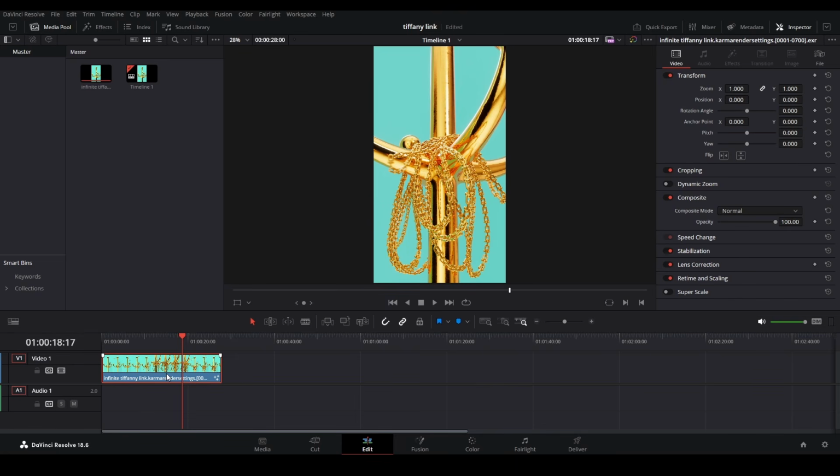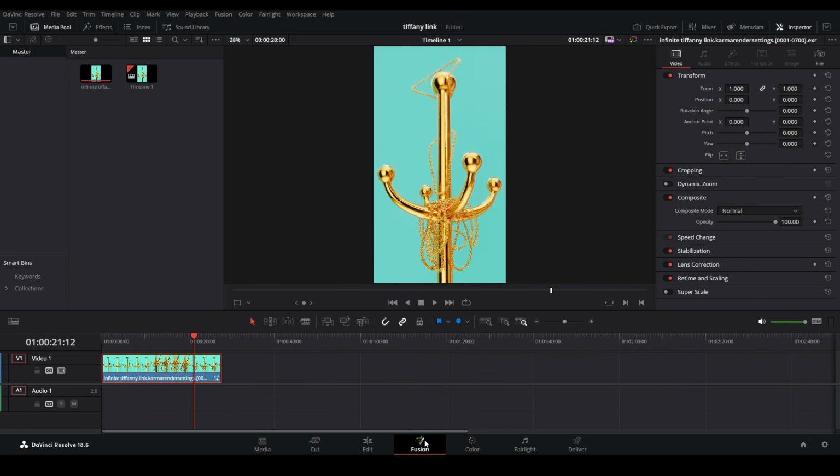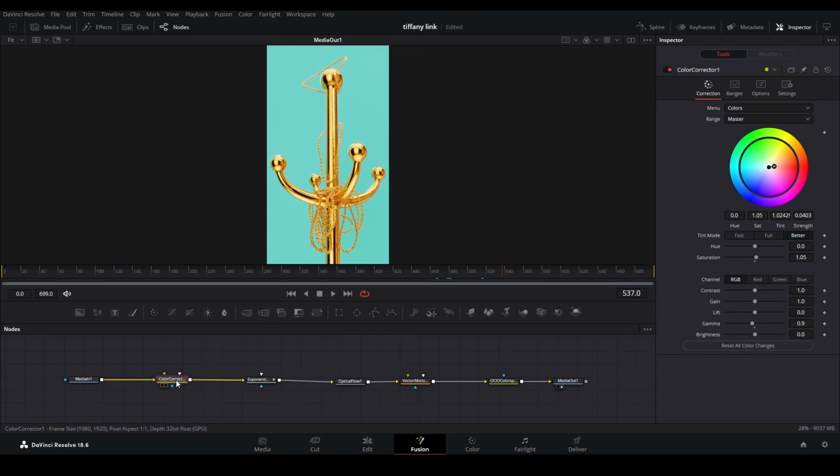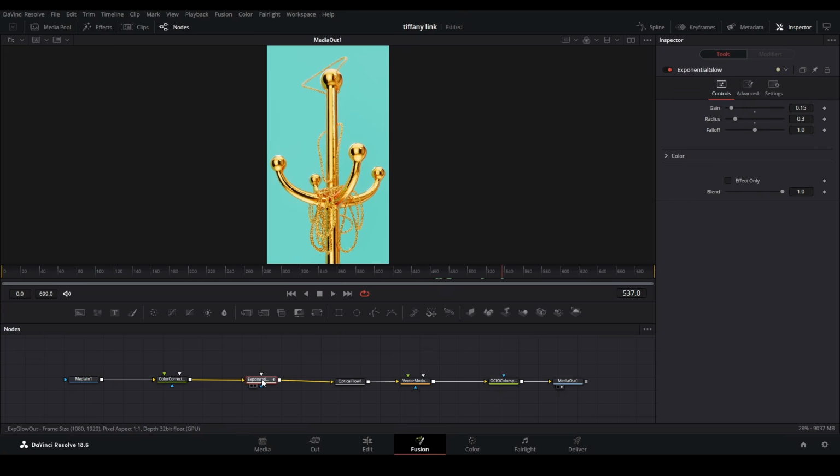And once the render was done, I imported the EXR sequence in DaVinci Resolve, did some basic color correction, added exponential blur, added the motion blur, did a color space transform from ACEScg to sRGB, and rendered it out. Yeah, that's it.